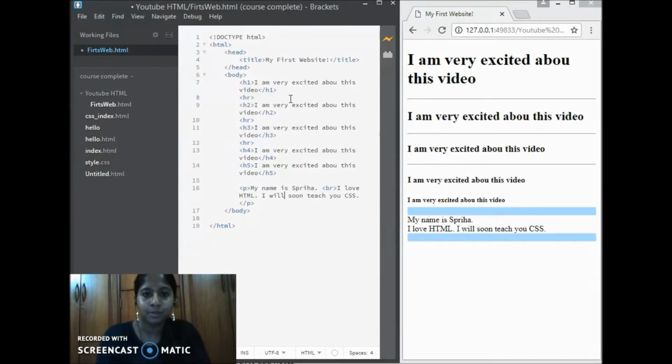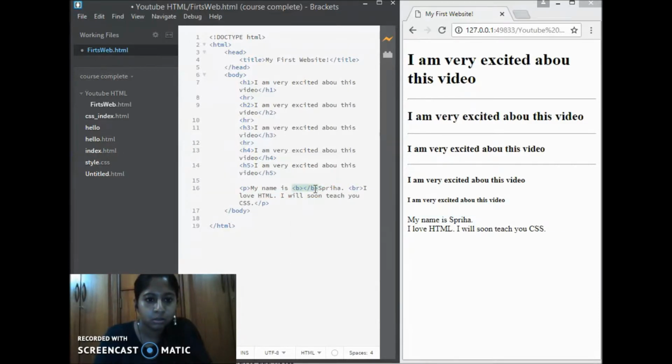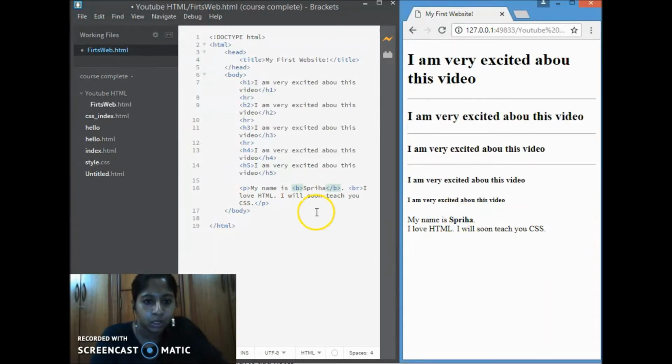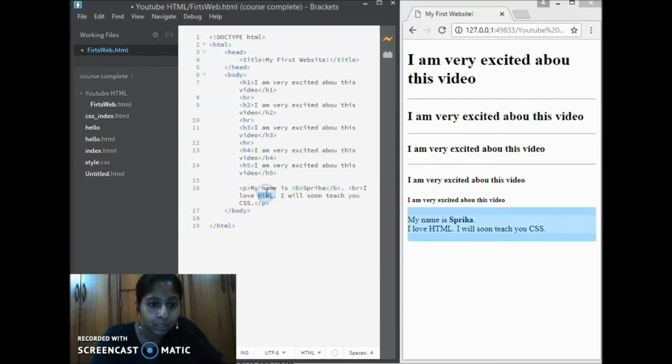Now let us learn to use some more elements. For example, suppose I want to make Spriha bold. What I do, I insert a B tag here and I close it. So see, it's bold. If I want to italicize it, suppose I want to italicize HTML, in that case I insert an italics tag and I put this inside the same.